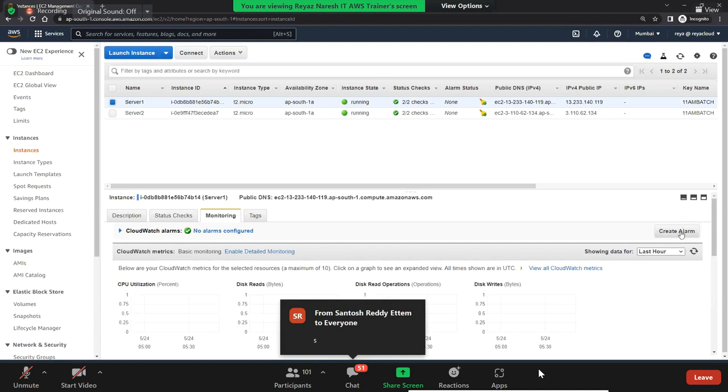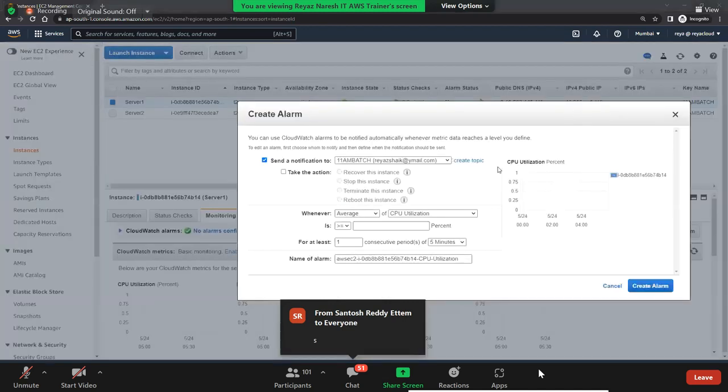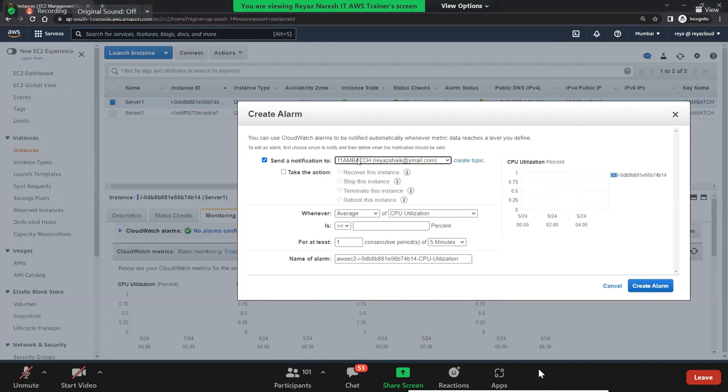So let's go ahead and click on create alarm. Guys, if you want to send a notification, do you see this? Here we already created a topic. You can use that topic. If you don't want to send any notification, don't do it. But in real time, it's always good to select a notification, because if this EC2 instance is getting stopped, you should receive a notification.